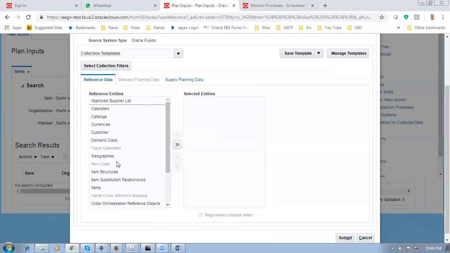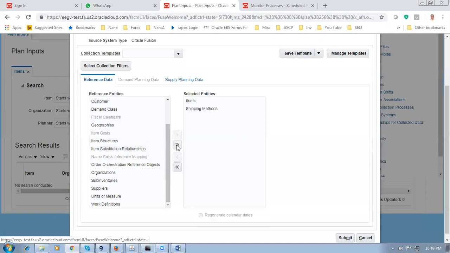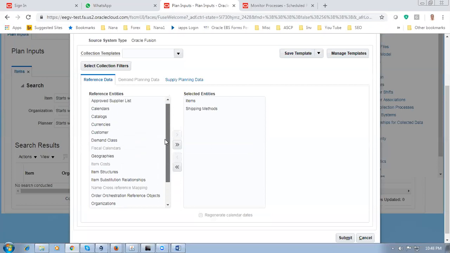Now we go there. Items I have to collect now. And then what else do I have to collect? We have done the shipping methods. Okay, shipping methods I have to collect. Yeah, shipping methods. And then what else to collect here? Come on, this guy is a planning guy actually. When you have a doubt, what happens? You collect everything. No? That's what I'm saying. No, I don't know. It will take a lot of time. Yeah, exactly. So this is enough.